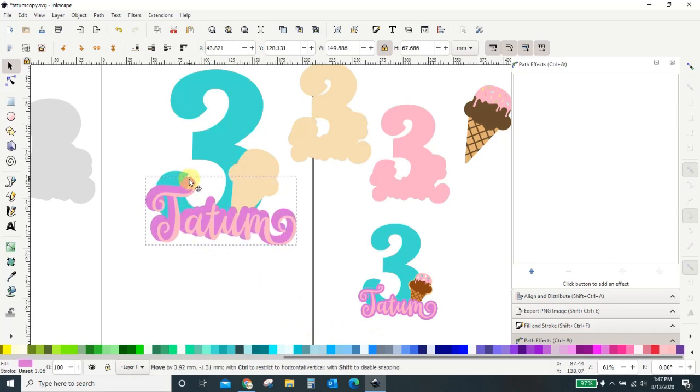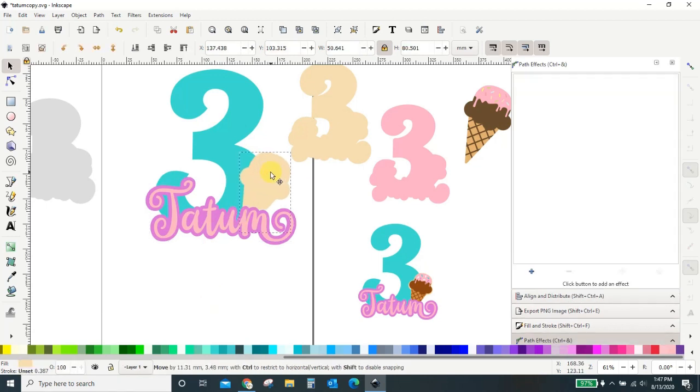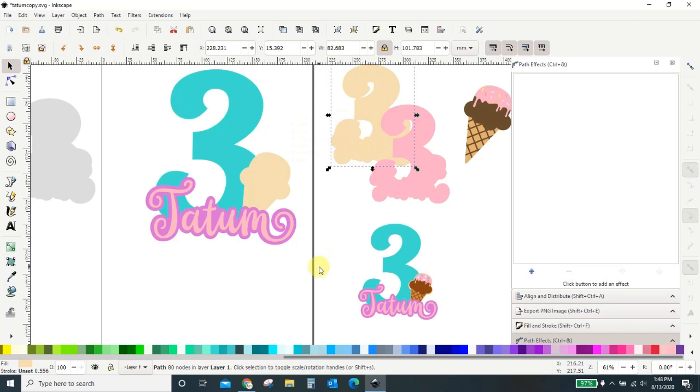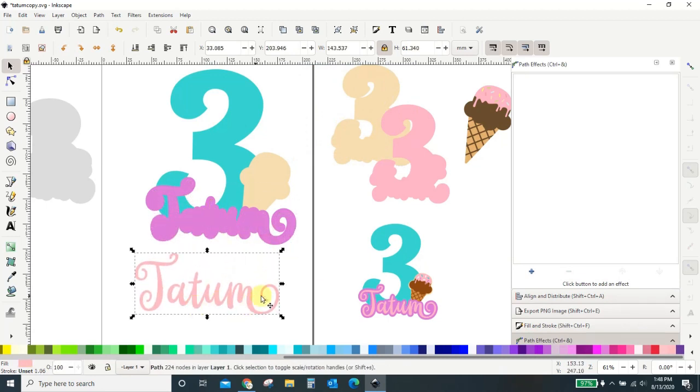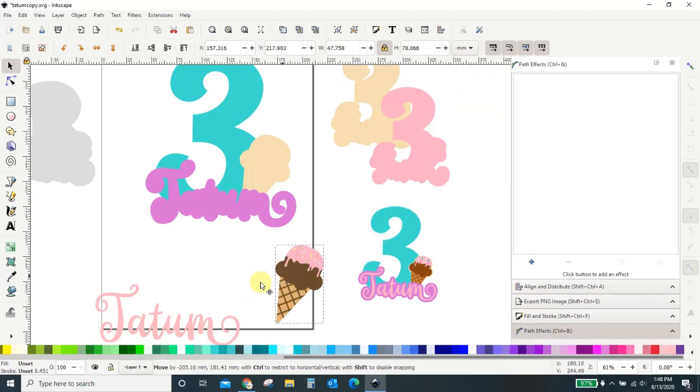It's important that you get it where you want it at this point because once you make your outline, it is where it is. You can't move it. And I think the ice cream needs to move over there. Okay, yeah, that looks pretty good. So Tatum is done. I don't need to mess with that anymore at all. She's a done deal, and my ice cream cone is a done deal.